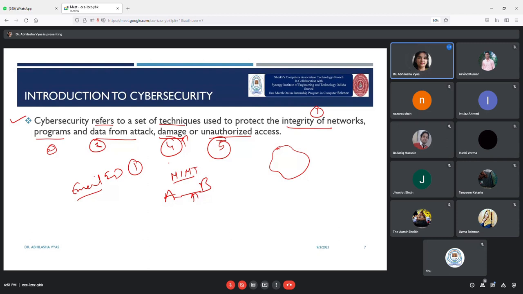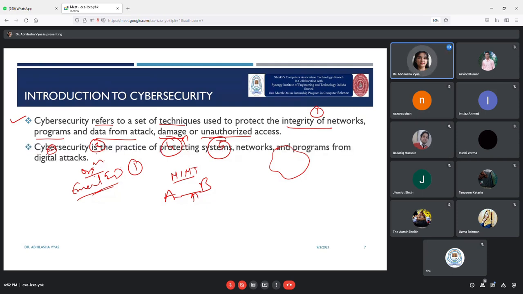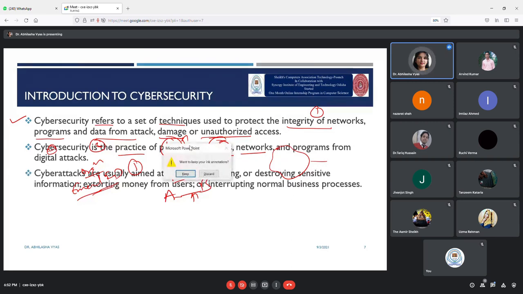So a lot of damage can happen, which can hurt your reputation on social media or in your social life. Also the unauthorized access: let's say this email ID is your organization's email ID. Now with the help of your email ID and password, the person can access the organization's confidential data also. So we need to have certain techniques through which we can prevent these things. That comes under cybersecurity. Cybersecurity can be treated as a practice for protecting your systems, your network and your programs from any kind of digital attack.